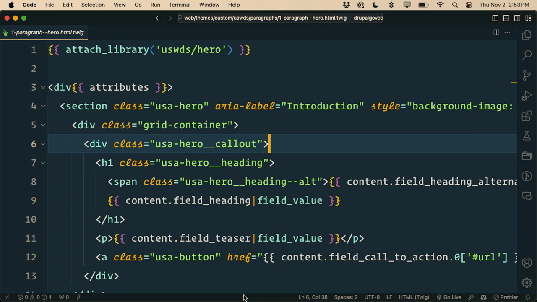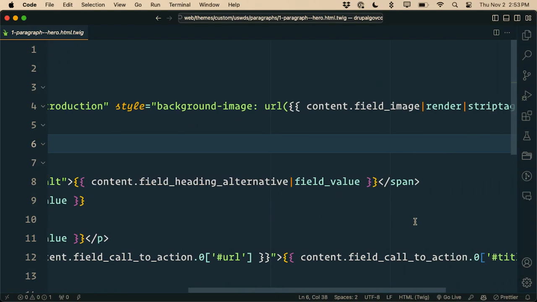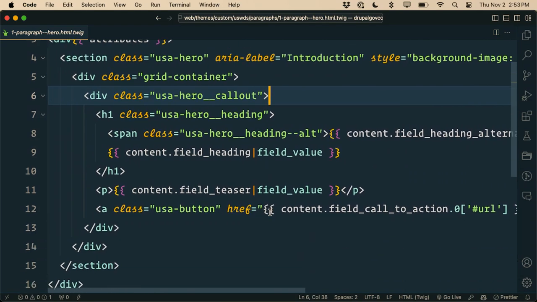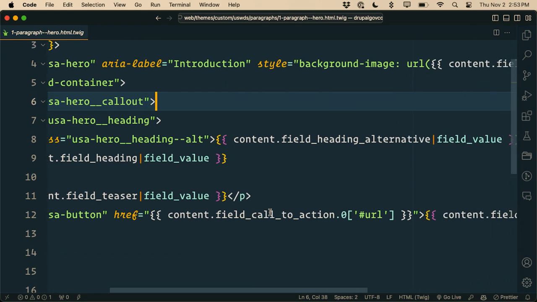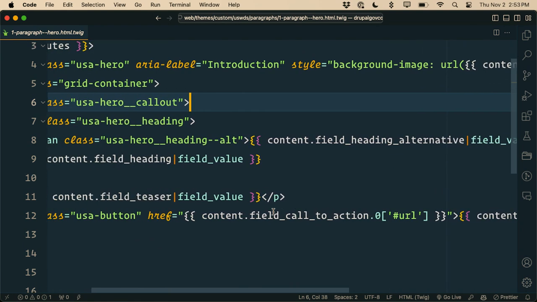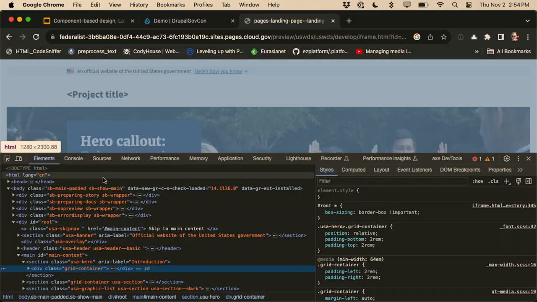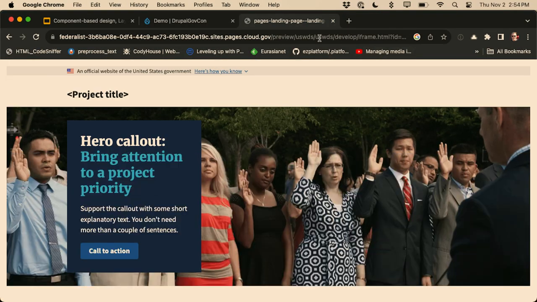All I'm doing is printing out those values that are in the database. So I'm getting my alternative text, my image, my heading, teaser, and my call to action. Oh, by the way, this is something that I generally do. Because I need to not have this render the full link for me, I will go into the manage display.